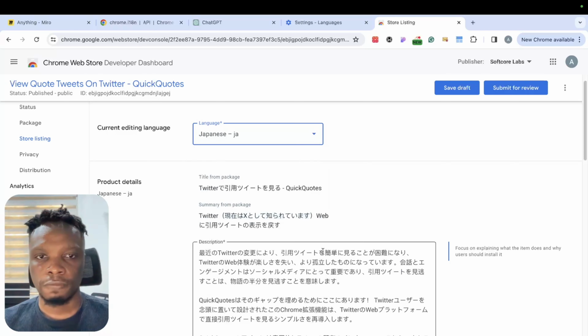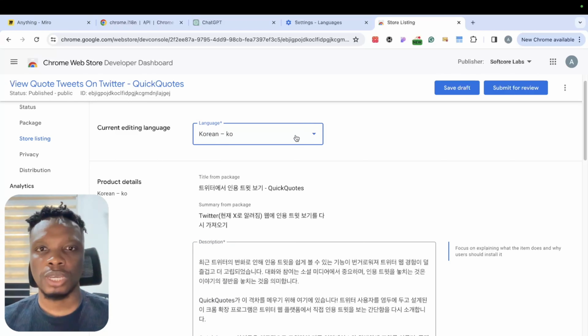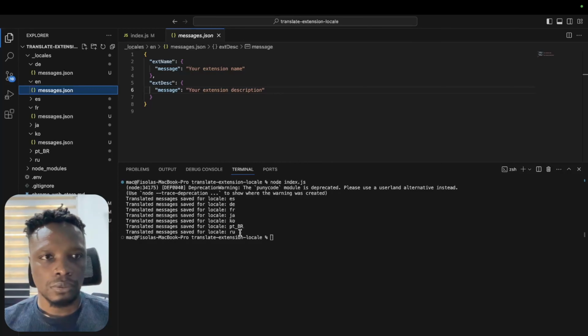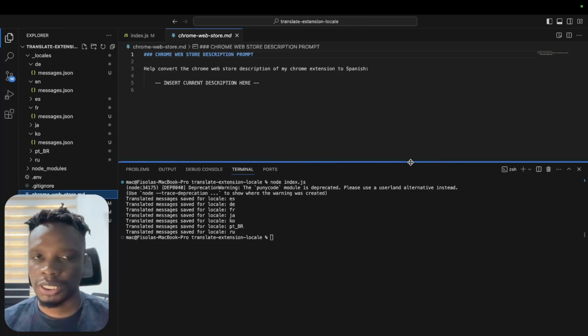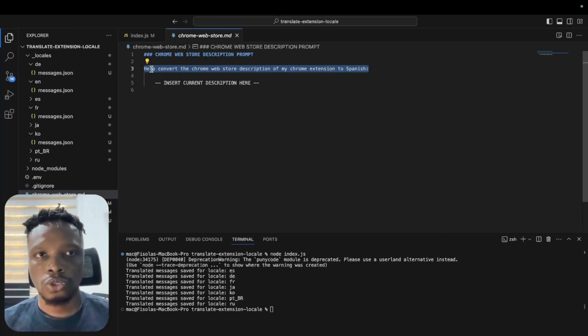So what I did in my case was basically copy the English version and ask ChatGPT to translate it. So this bit I did manually. I could possibly also automate it similarly, but it's pretty straightforward, so I did not need to create a script for this part. But I will show you the simple prompt I used. So the prompt I used can be found in this markdown file. I mean, to be honest, you do not need this, but just if you want my exact prompt, for instance. So I just have something like, help convert the Chrome Web Store description of my Chrome extension to blah blah blah, so to whatever language you want to convert to.